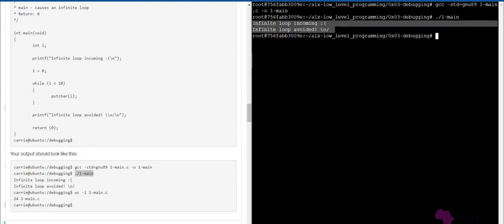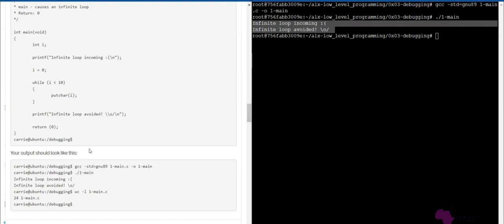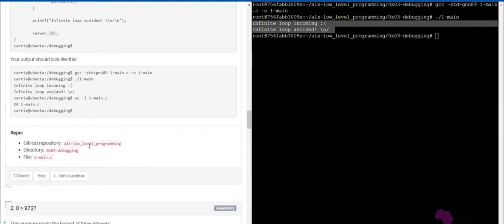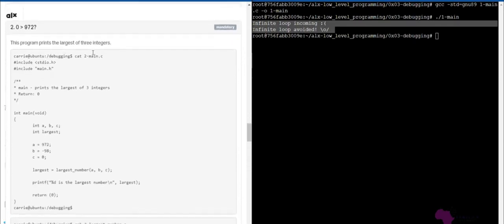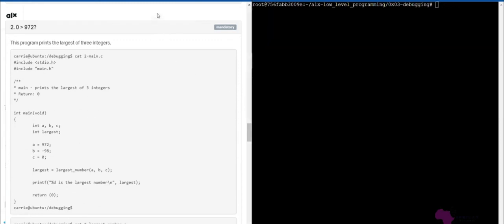So now at least we are on the right track, because we don't have any checker to use today. So the next thing that they want us to do is to print the largest of 3 integers. So before we do that, let's clear. What they have done is they have given us this 2-main.c file, and it contains three values a, b, and c. a has been set to 972, b is negative 98, and c is 0.